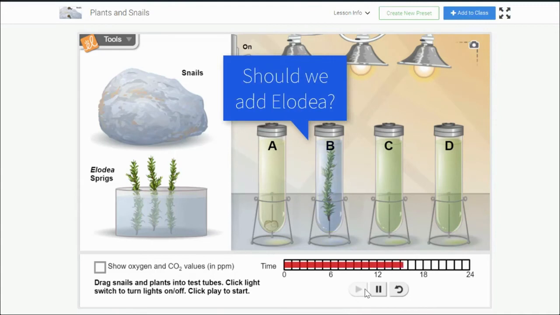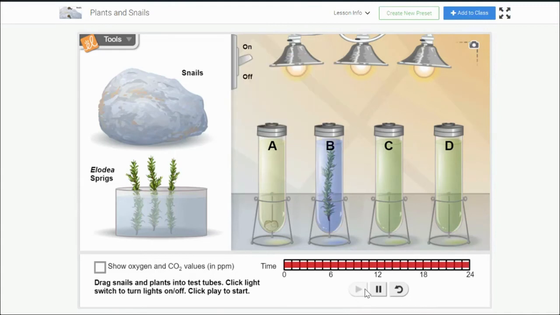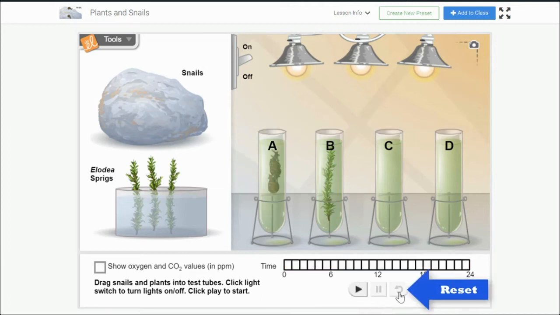Do you think we should add some Elodea sprigs to the test tube with our snails? Let's add some to our test tube. But before we can add the Elodea sprigs, we must first click the Reset button. We can then drag the Elodea sprigs to our test tube.